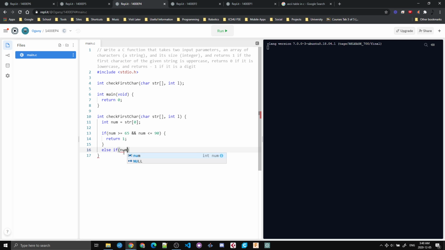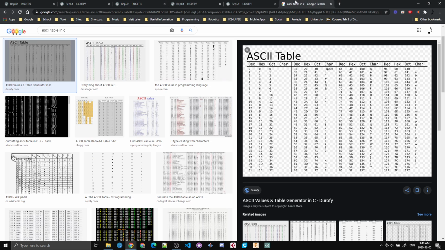Else if, now we have to check if it's lowercase letters. You can't have lowercase numbers, at least I don't think. If someone invents that, please let me know.